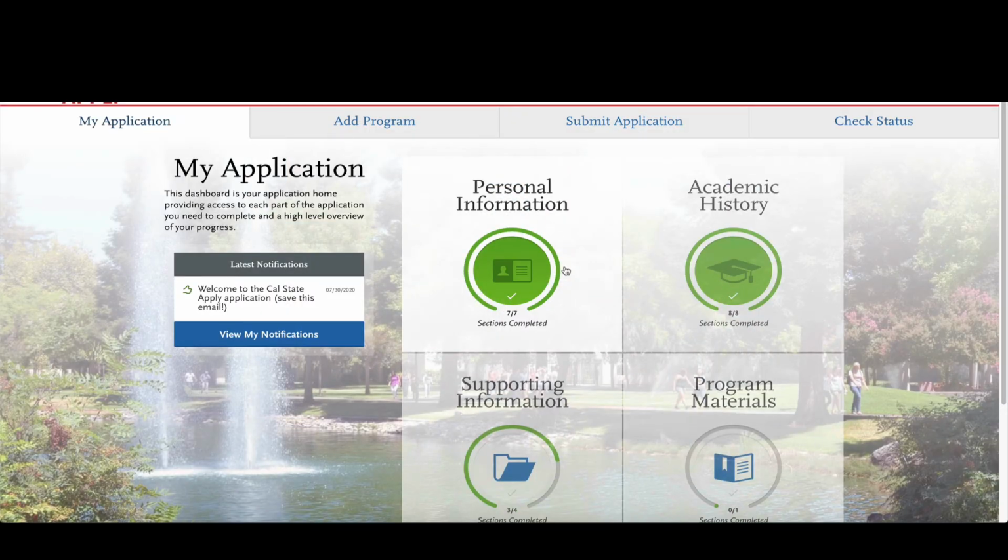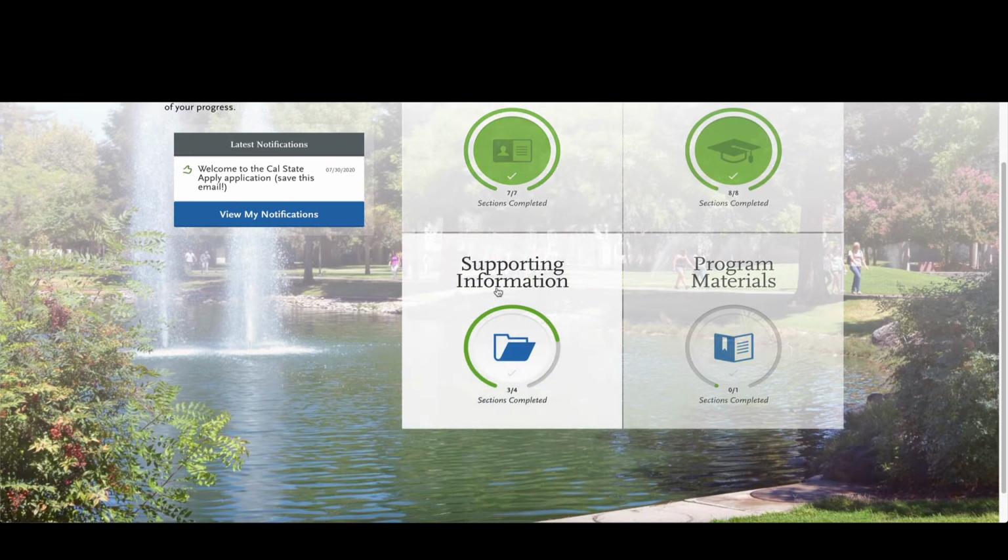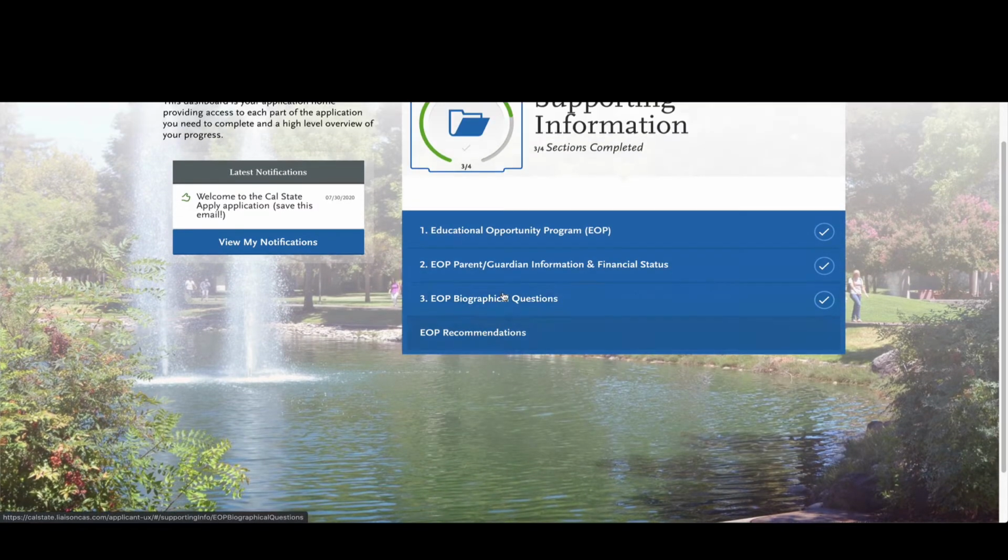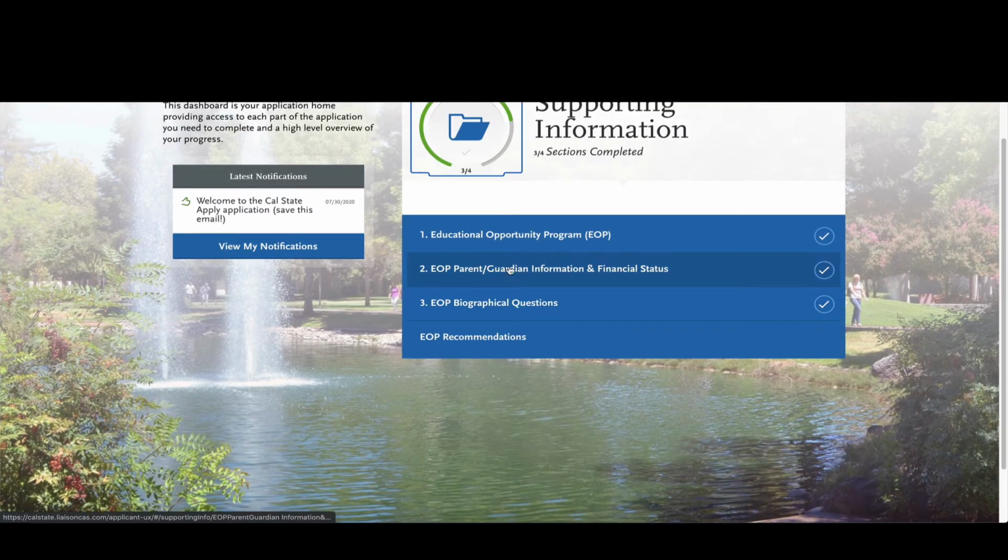Hi everyone, so in this video we're going to review the EOP application. So you're going to go down to the third quadrant, supporting information. Click on that and it's going to open up the EOP application. You have 4 sections as I mentioned in the previous video.